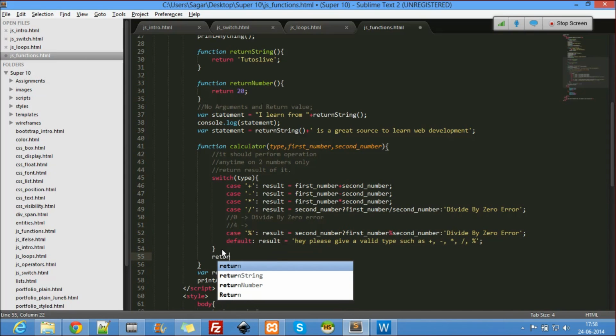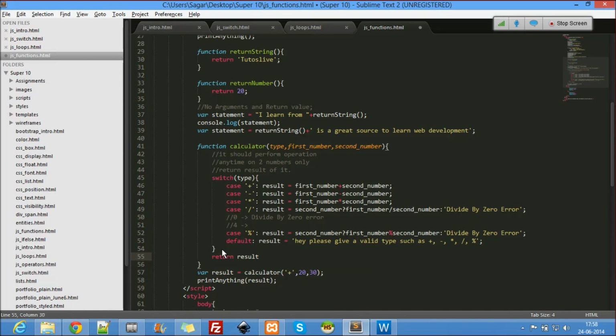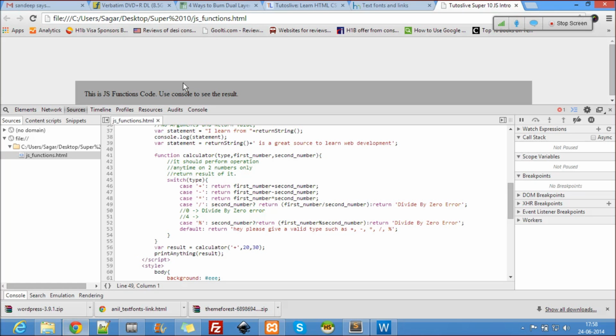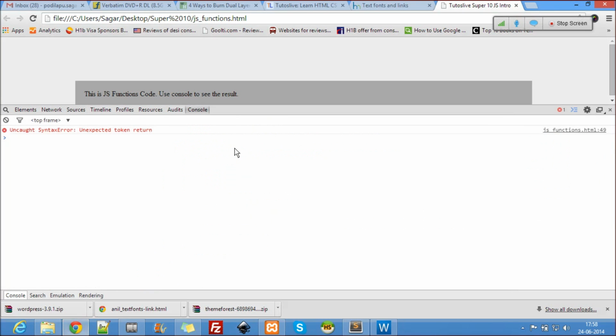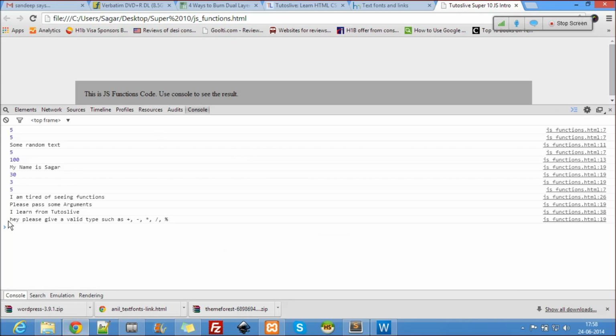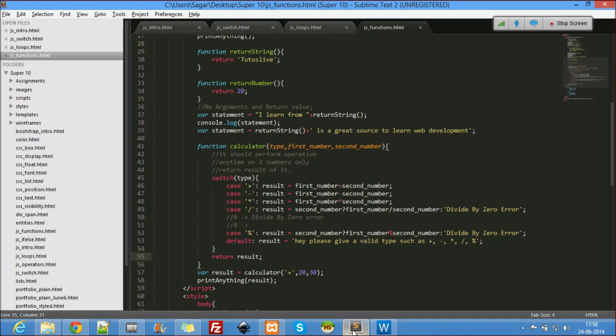Okay, let us return here. Right, so this will work now. So coming to the console here, okay, there's some problem here again. The plus sign has not been taken care of, so it's going to default. Okay, why is it going to default?